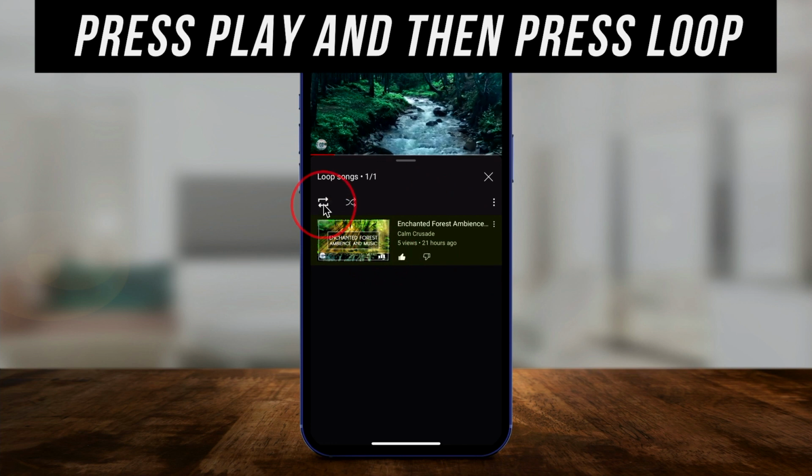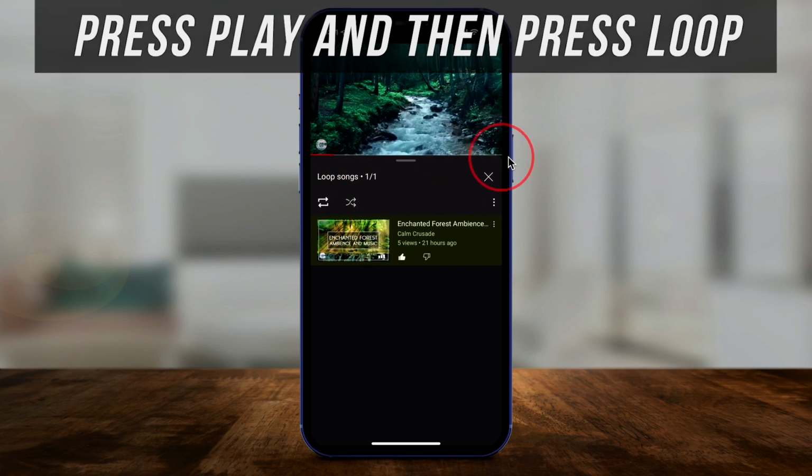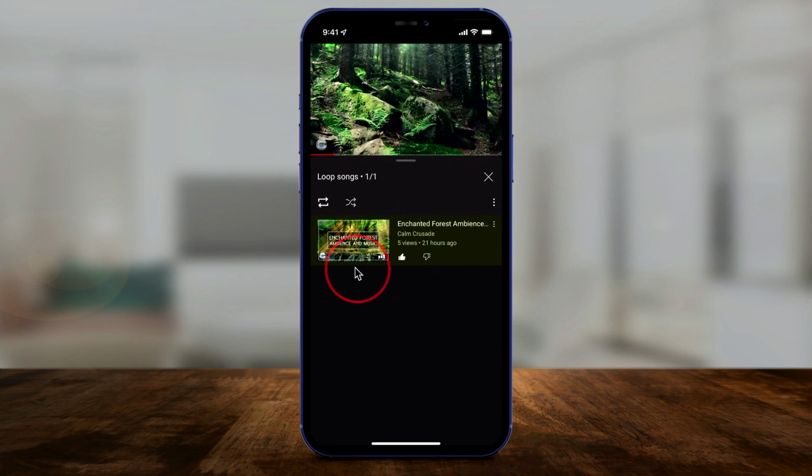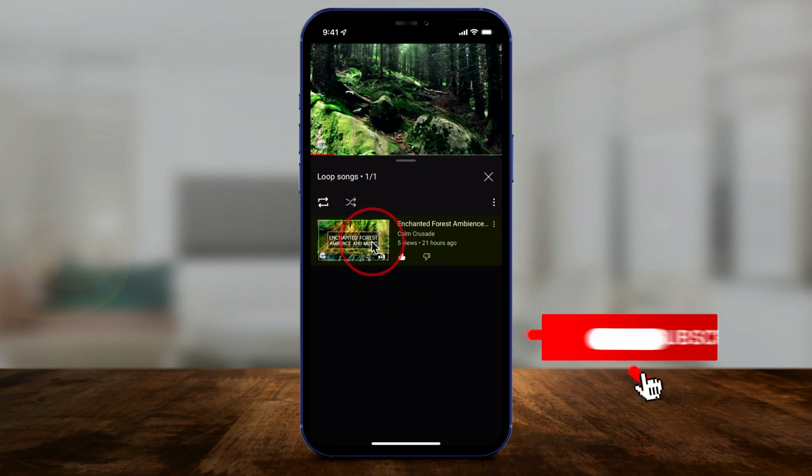Press this option, and now with this activated, when the song ends, it will loop over and over as long as you only have one item here on this playlist.